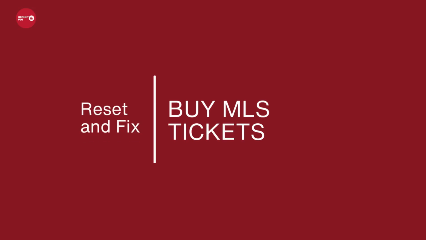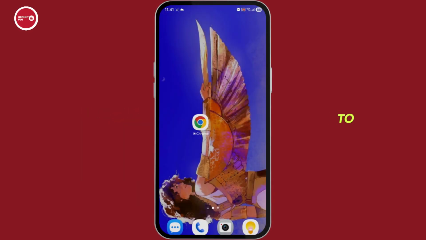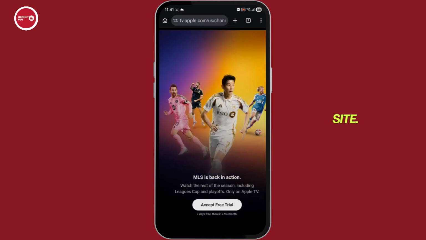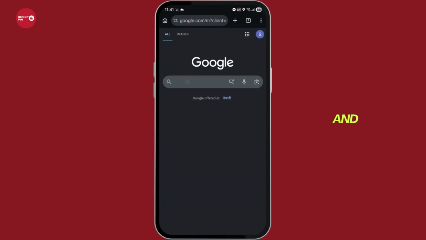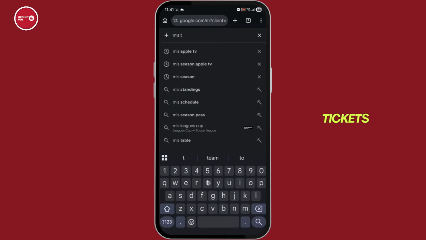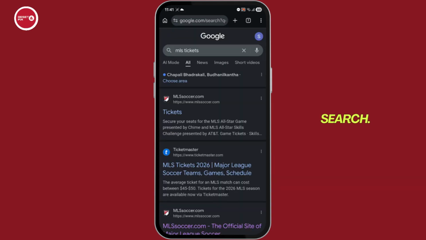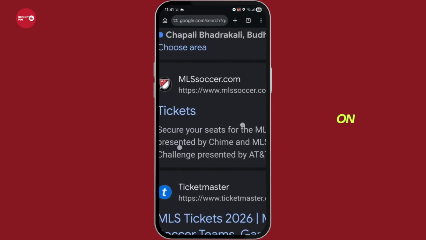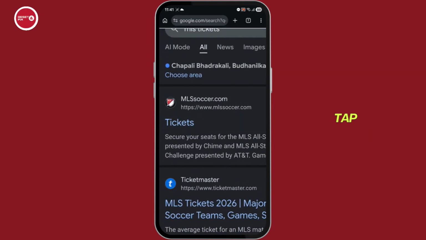How can you buy MLS tickets? Now, to buy the Major League Soccer tickets, simply open any browser and visit the official MLS sites. Tap on the home and from here type in MLS tickets and hit search. And you'll appear on the first website, MLS Soccer. Tap on there.